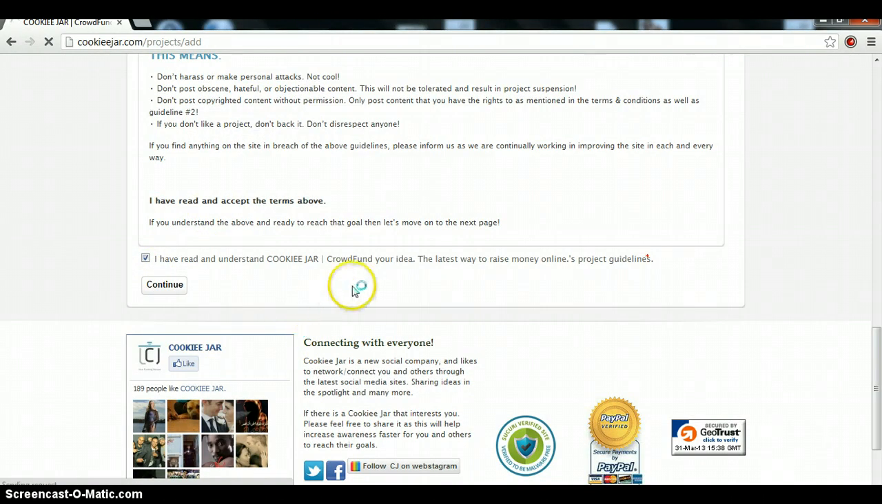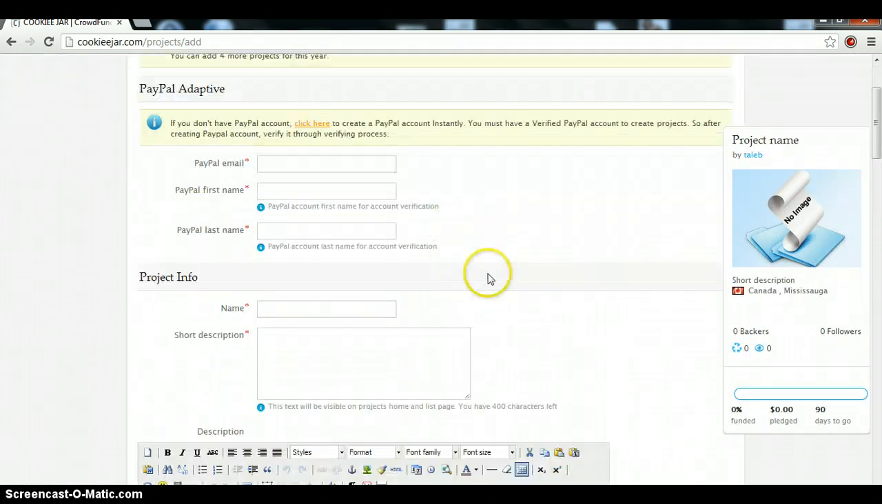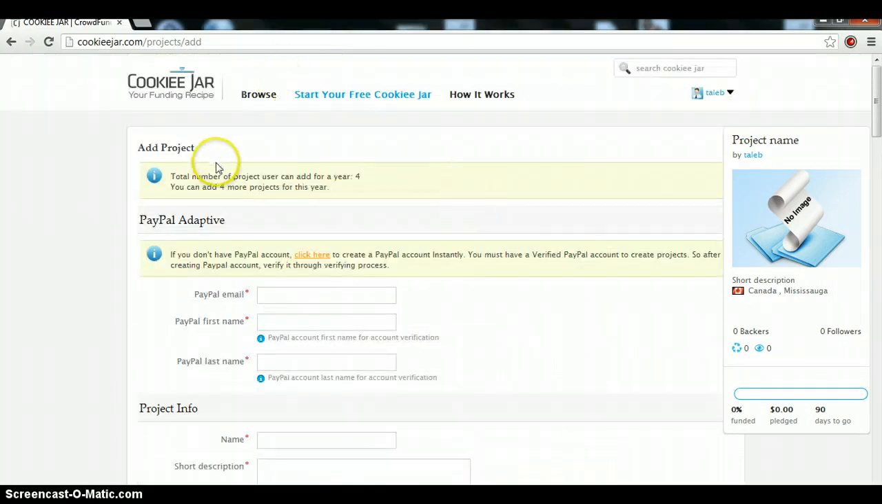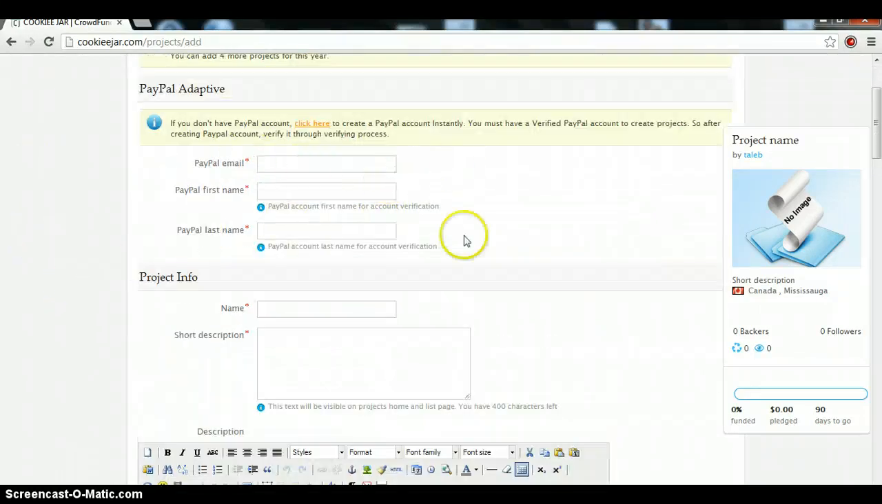All right, and again, this is a tutorial. I've done a few live webinars, but I'm simplifying it into a 15-minute tutorial for everyone who could not make the webinar. So when you're ready to launch that campaign, you log in, you start your free Cookie Jar, you click the continue button, and you get to this lovely screen.